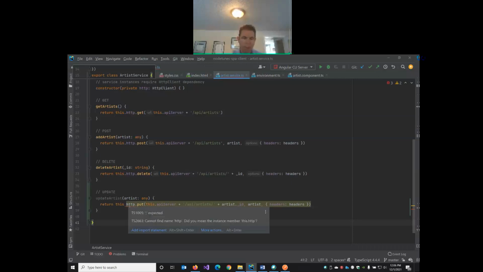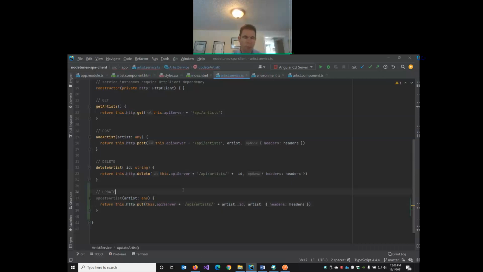What's it telling me here? Whoops. So we're taking in an artist object as a JSON object. We're going to grab the ID and append it on to the end of the URL. So notice the syntax here is different. In delete, we're actually explicitly just getting ID as a string. In this case, our incoming parameter is an entire object. So we need to parse the ID out of that object, then pass our artist as a JSON object along with our headers. So there's our service method. There's our second of three.